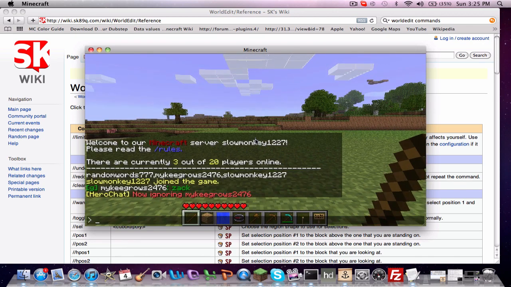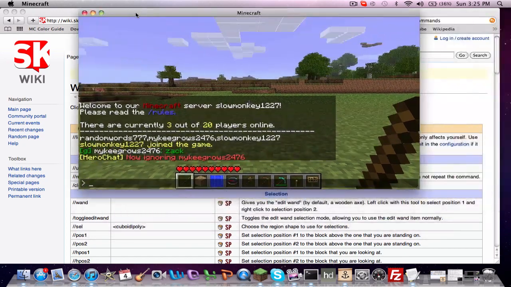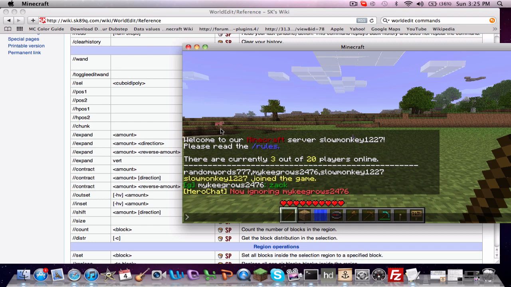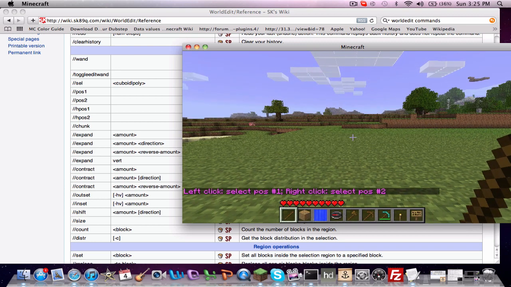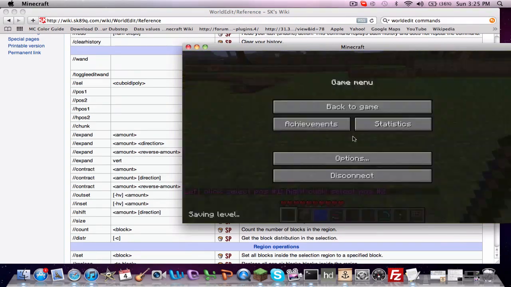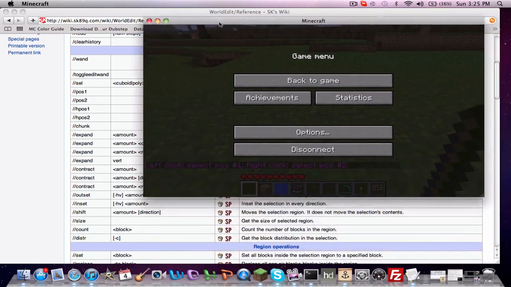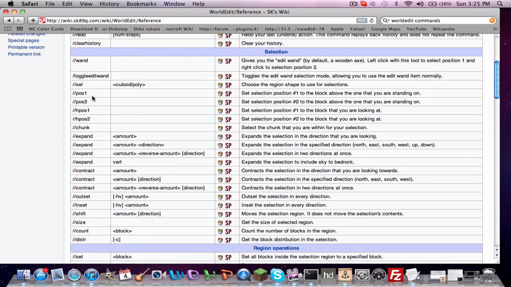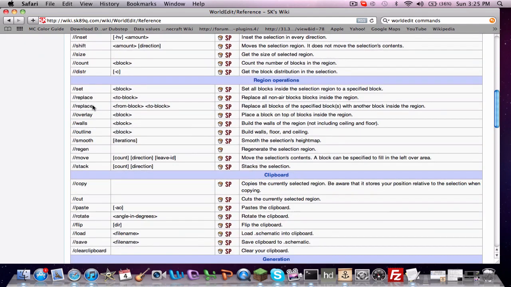All right, so here we go. Let's go ahead and type /wand, and it's going to give you the one. I don't even know what that does, honestly, guys. I'm not going to deal with that. Let's go to something I know. Replace. I showed you these already. These are WorldEdit commands. I showed you those.